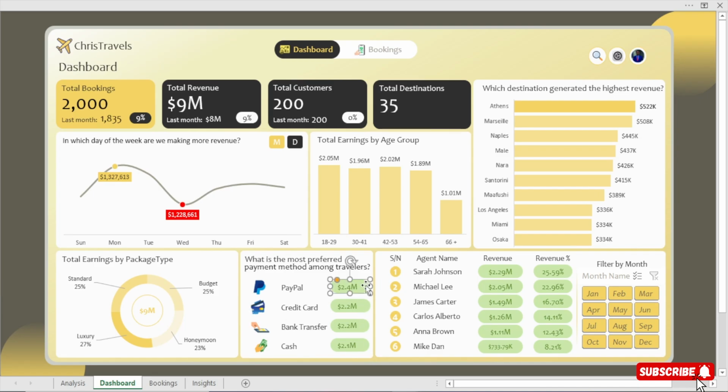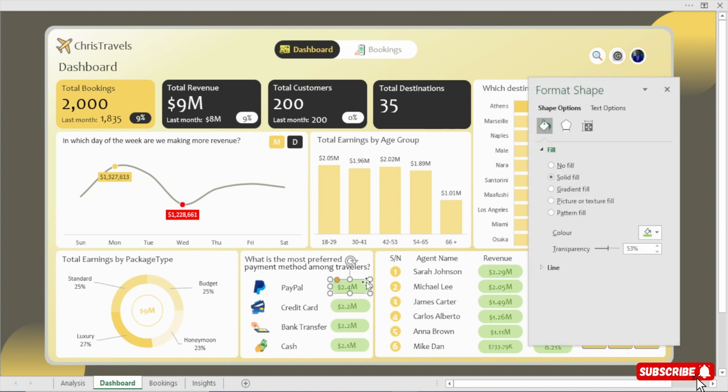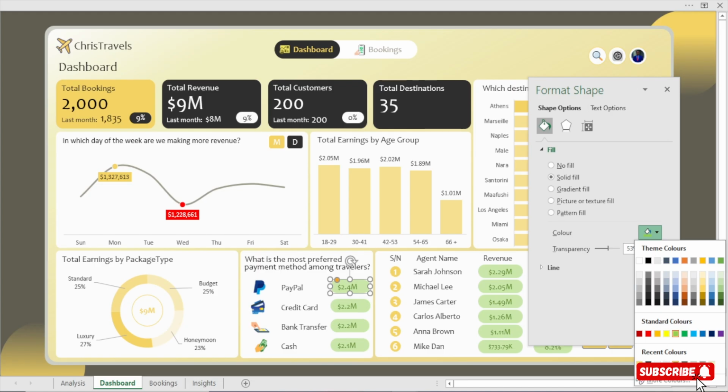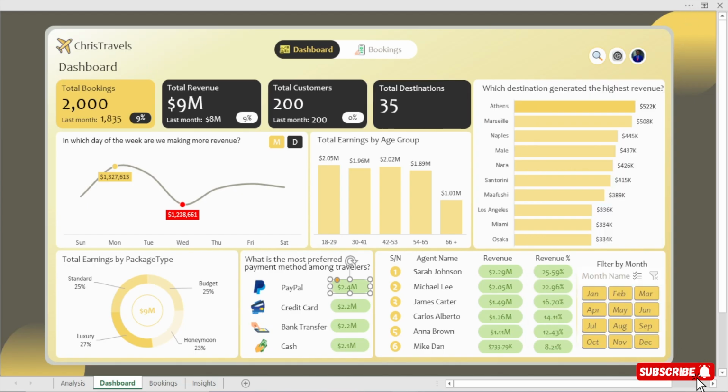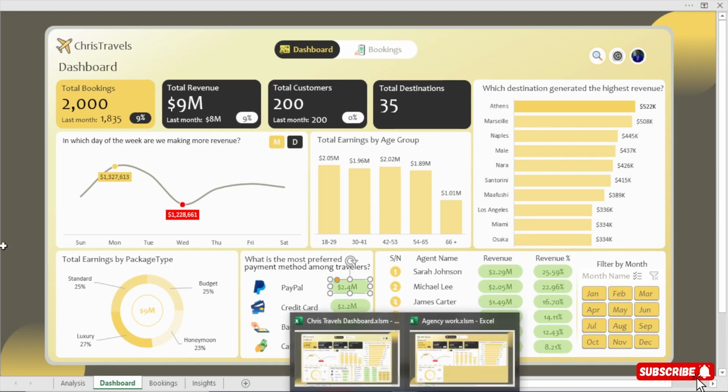Now, before I move on, let's get this color. So control one, this green color, right? Okay, this is the green color. So it is light green and then 53% transparent, right? Perfect. I want us to be on the same page. That's why I'm referring to this.